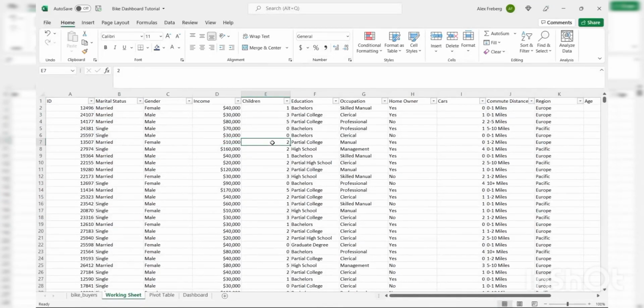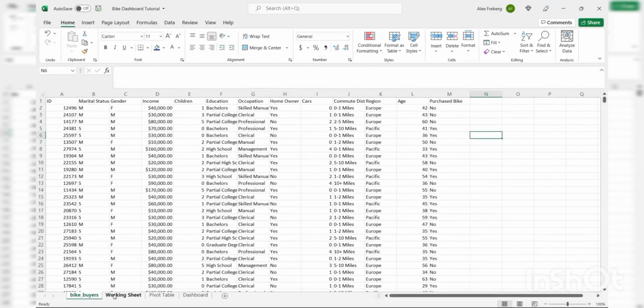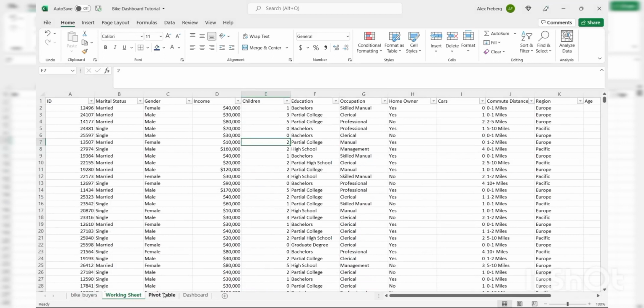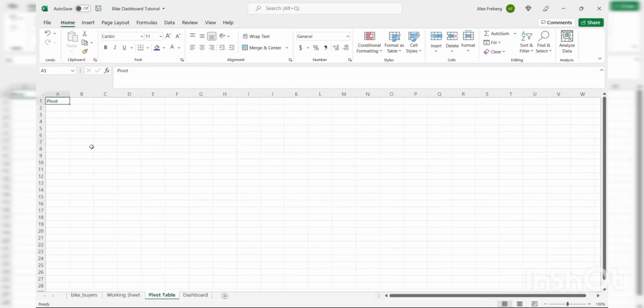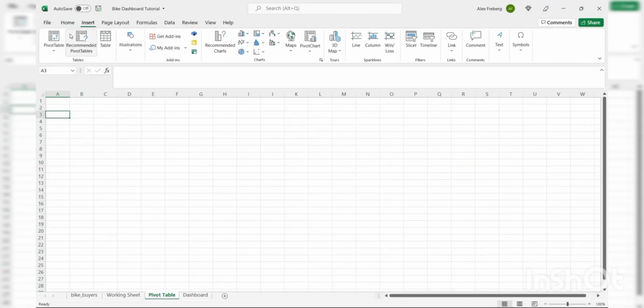Now, what we are going to do is build pivot tables with this data. So we had our raw data, we have our working sheet, and now we want to create pivot tables. And pivot tables is how you actually help build your dashboards or your visualizations. So we're going to go right here. We're going to insert, and we're going to say pivot table.